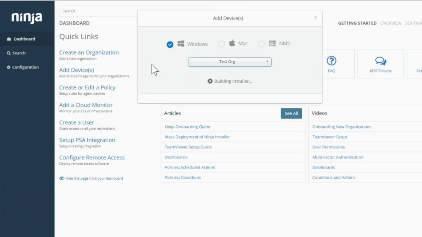So what Ninja's doing right now is setting up this MSI file. So as you can see, I can download the installer. So I'm going to go ahead and do that. That's got a little bit of time left on it. So I can do this for each device, but Ninja also gives you the option to do mass deployment of the Ninja installer. So if you've got a lot of different devices, you can do mass deployment of this one MSI file. So there's a full walkthrough guide on how to do that, which is pretty awesome.